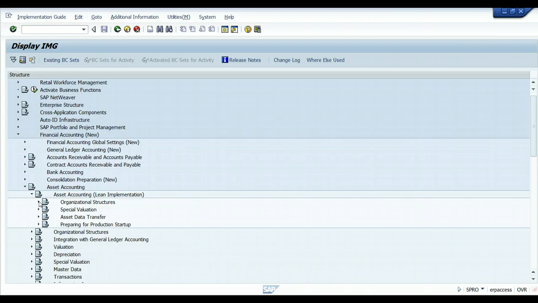It does presuppose that you have asset accounting in operation somewhere in the system, because there are some settings that are not shown within the asset accounting lean implementation menu. However, it does cover all of the steps necessary to roll asset accounting out to a new company code. As you can see, we have four main areas here: organizational structures, special valuation, asset data transfer, and then the last one, preparing for production startup.